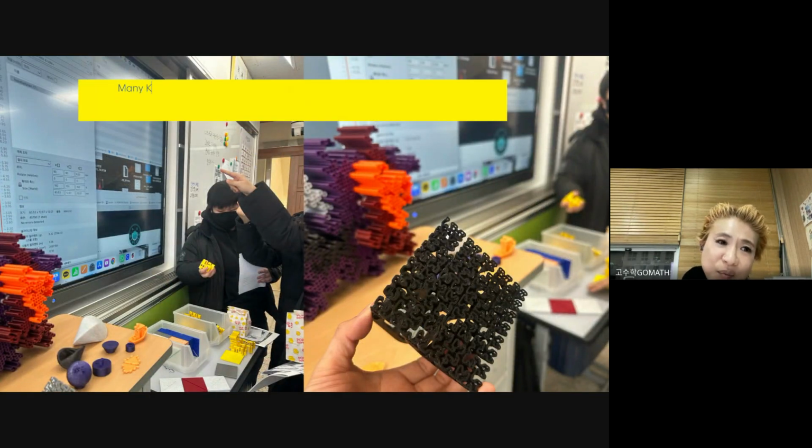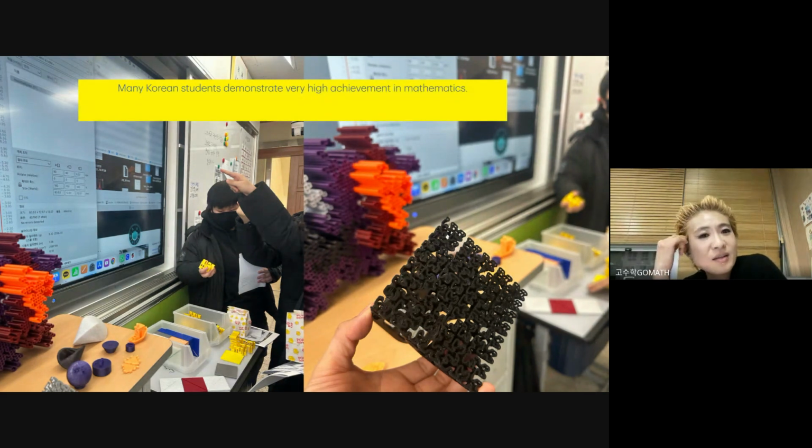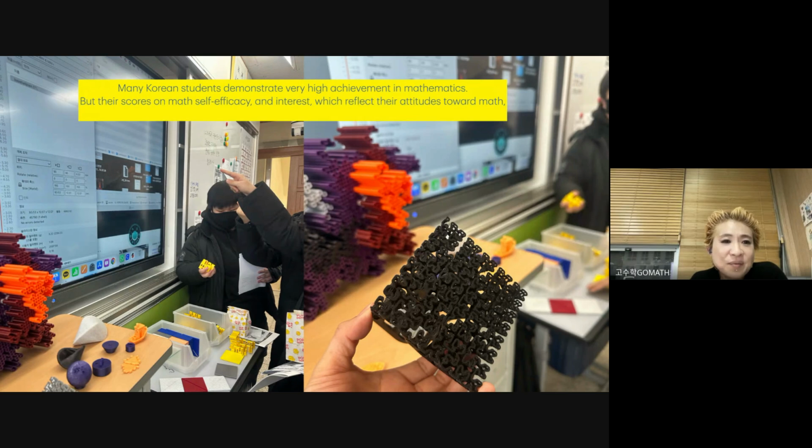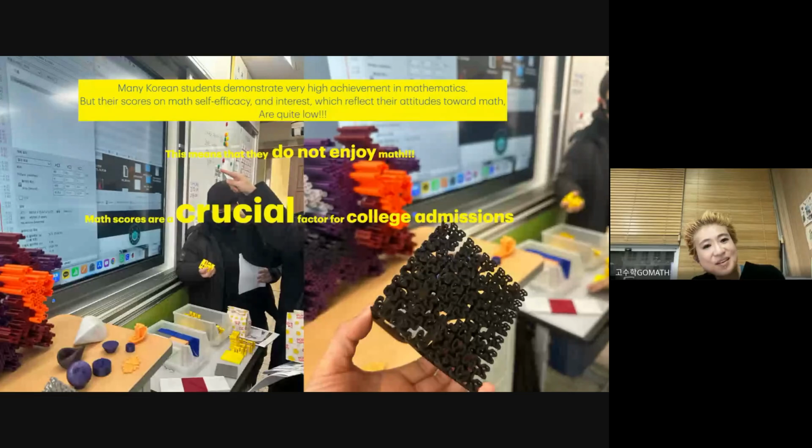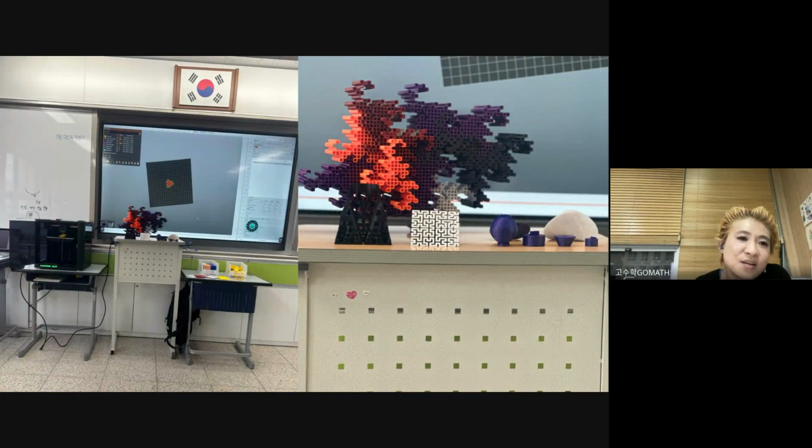I think many Korean students demonstrate very high achievement in mathematics, but their math self-efficacy and interest, which reflect their attitude toward math, are very, very low. I mean, they are great at math, but they don't love math. It's a big problem in Korea. So I'm sad about that. So they don't like math despite the fact that they know math really well? That's strange. Because math scores are a crucial factor for college admissions. So they need a score, not interest. So many students are stressed from math. Okay. This is a high school.